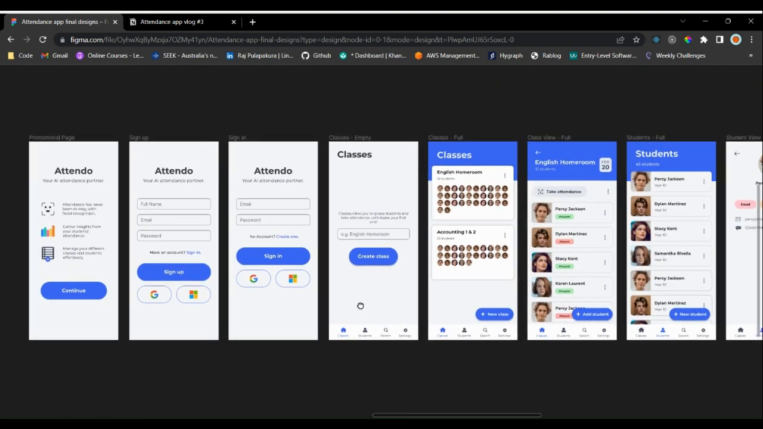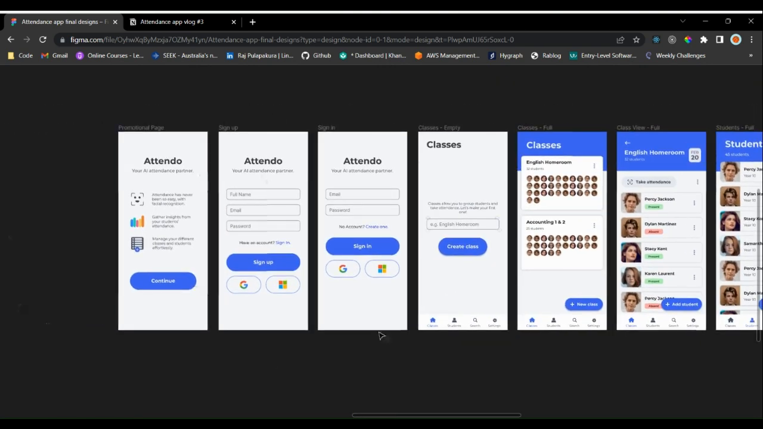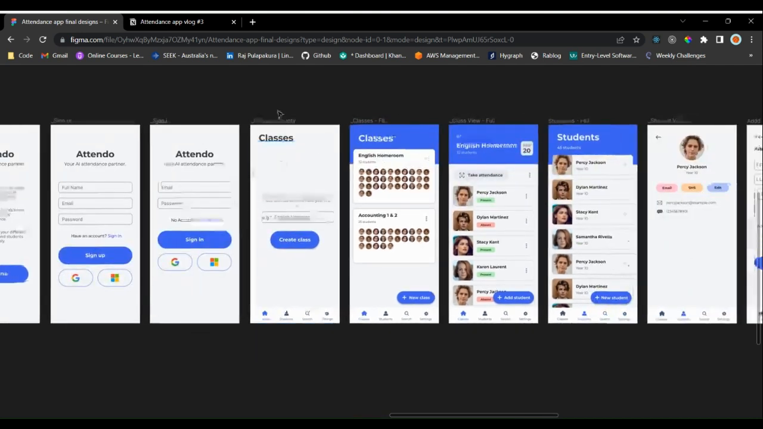All right, so we have our first few screens, which is just signing up and registering your account. Once you've done that, this is the first screen that will be displayed. And if you have no classes, you can create a new class.